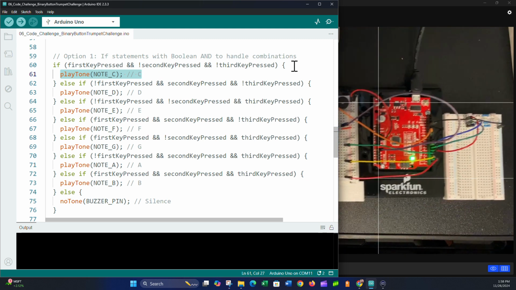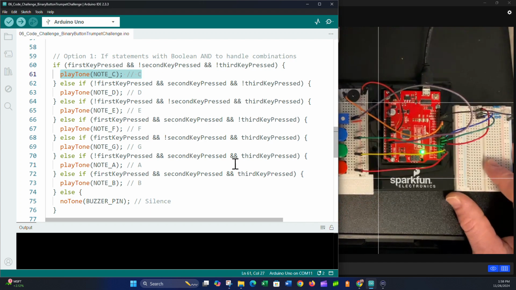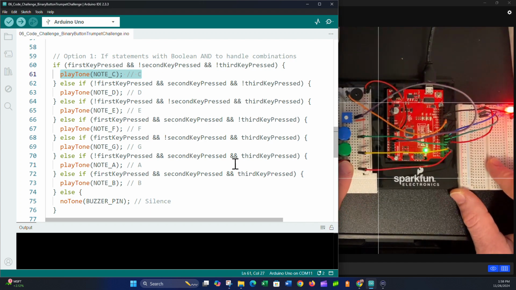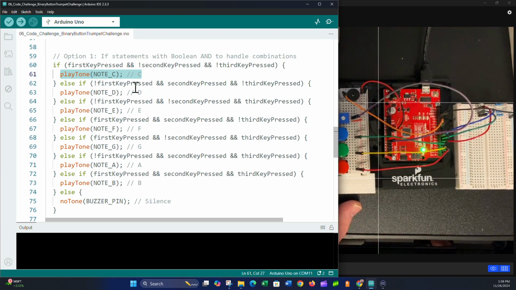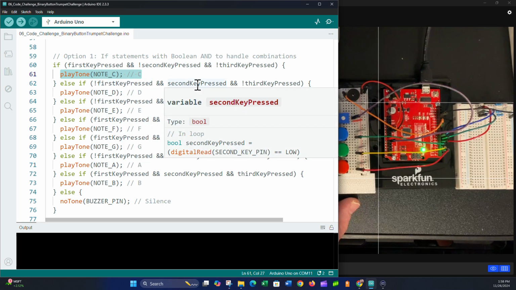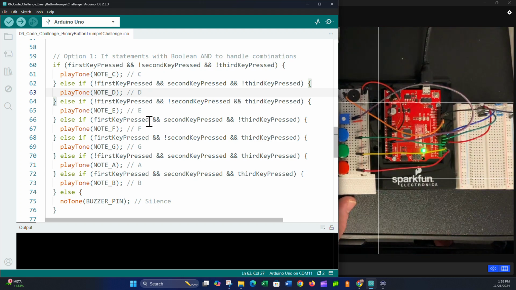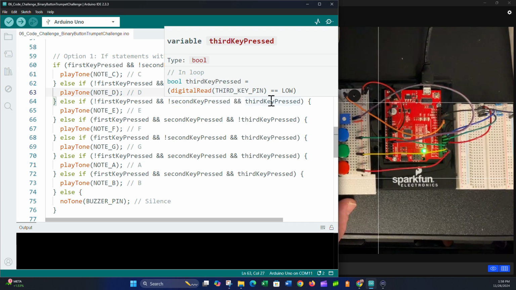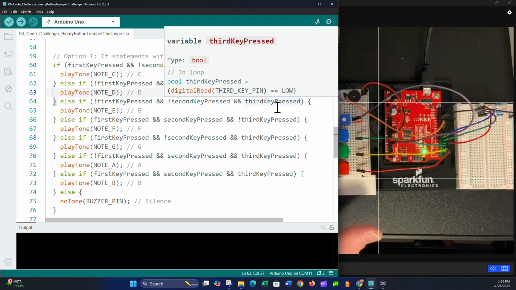So in this case, this is what that if statement is for. If just the first button is pressed and neither of the other two. Else if not the first key pressed and the second key pressed and not the third key pressed, meaning only the second button is pressed, then we're going to play note D. So again, else if not first key pressed and not second key pressed and third key pressed, so only third key pressed, we play note E.